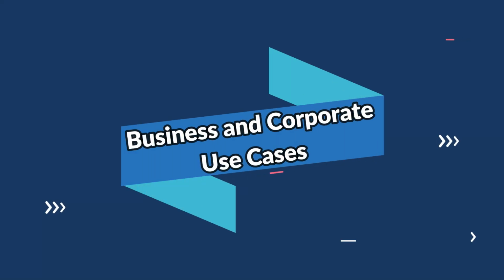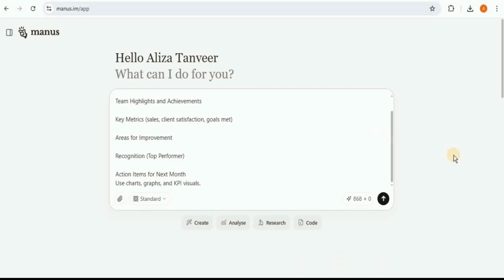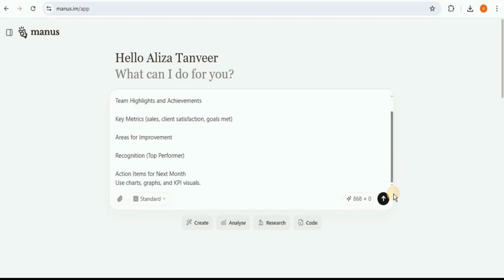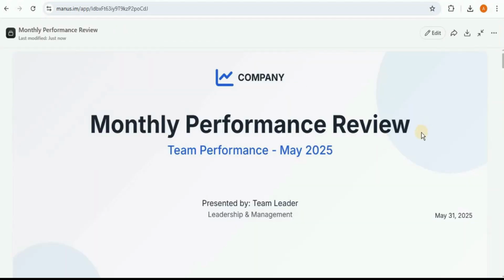So you can use the Manus slides to generate presentations in order to review the monthly employee performance, and in order to do that, you can use this prompt that says you are a team leader preparing a monthly performance review. You need to generate a slide deck including team achievements and highlights, key metrics, areas for improvement, recognition for the top performer, action items for the next month, use charts, graphs, and KPI visuals. Let's run it. So this is how the monthly performance review slides look.